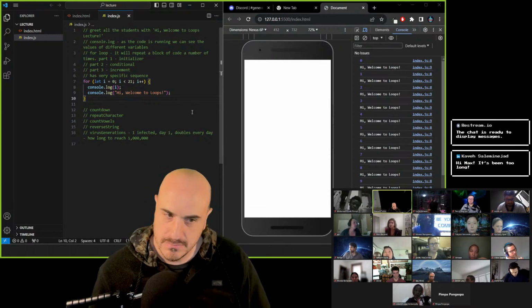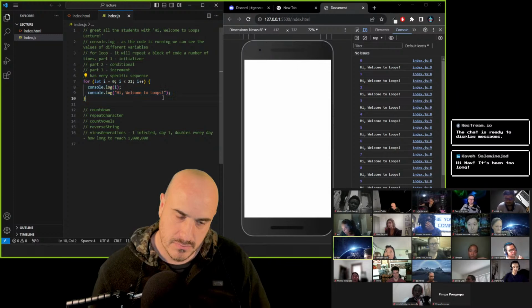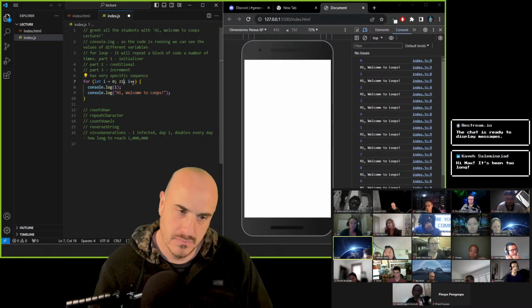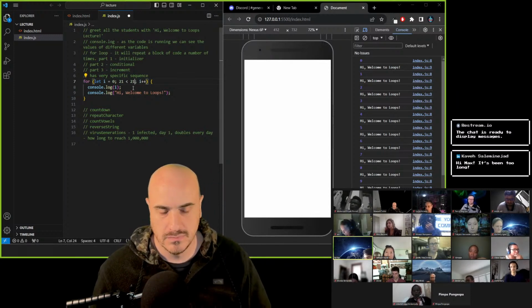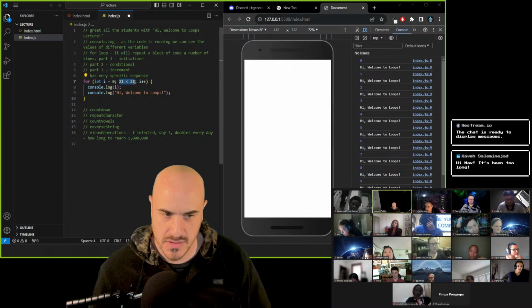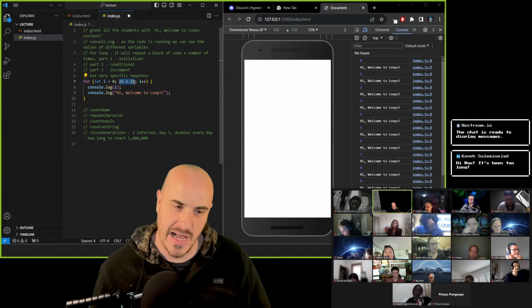Farhan? So it stops once the conditional is reached as false, or in other words, once I is greater than or equal to 21. Yeah. Well, in this case, 21. Because this expression will evaluate to false, and then it'll stop.